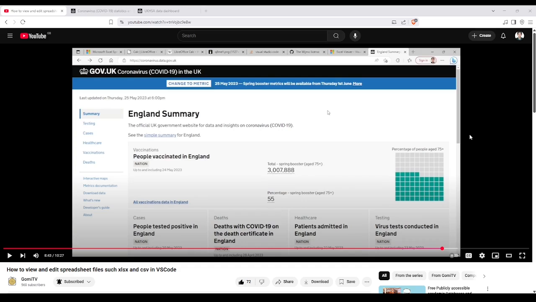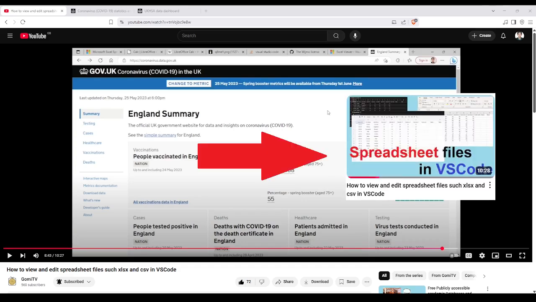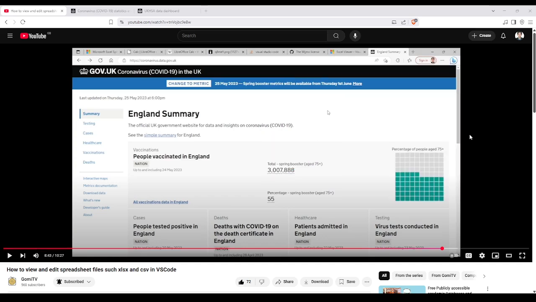At the end of one of our previous videos, which was about viewing and editing spreadsheet files in VS Code, we introduced one link which was about COVID data in the UK, coronavirus.data.gov.uk. This link does not exist anymore. It's a natural thing. From time to time some links stop working or they change the address, the name of the website. And it's not only about the link appearing in our video.